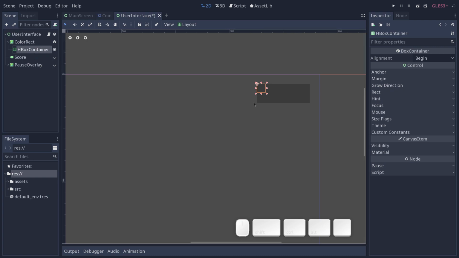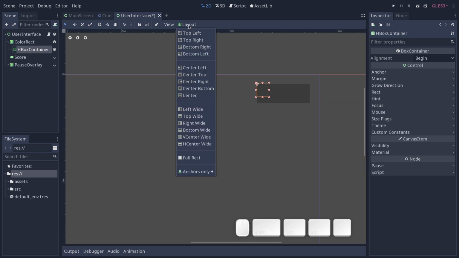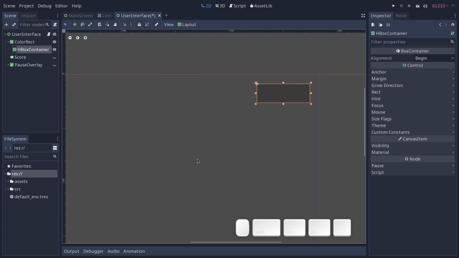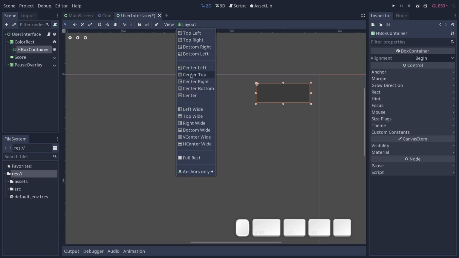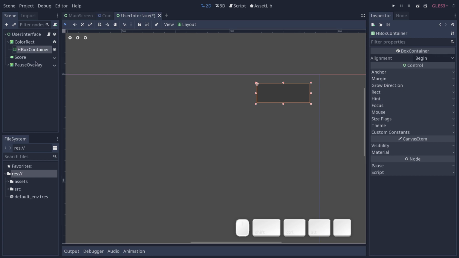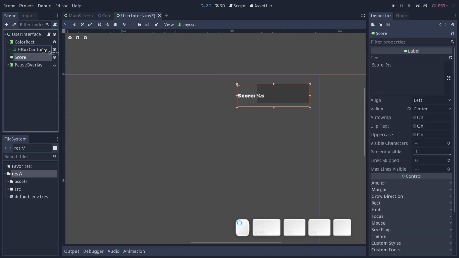So first, I'm going to make this container the size of the color rectangle, sorry. And to do so, you want to use the layout menu. You can set it to full rectangle and observe that it takes the size of the color rectangle, its parent. The layout options are always relative to the parent of the node. And now we can put stuff inside the container. So first, I'm going to unhide my score label and click and drag it inside the HBox container. It's going to be automatically placed to the left here.